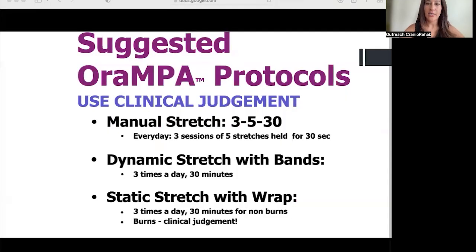These are a few suggested protocols depending on if you are using manual, dynamic, or static stretching. We do not have research on these protocols with this specific device, so it is critical that you use your clinical judgment. For manual stretching, we suggest 3 sessions daily, each session containing 5 stretches that are held for 30 seconds each. For use with the dynamic bands, we suggest 3 times daily, each stretch being held for 30 minutes.